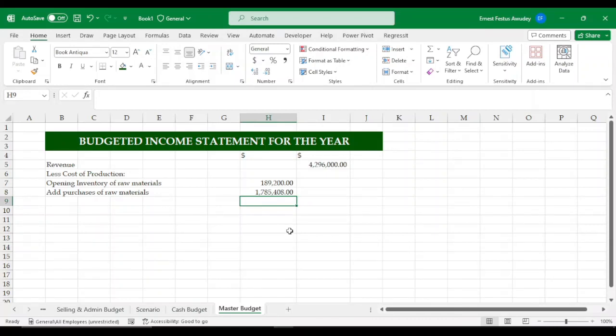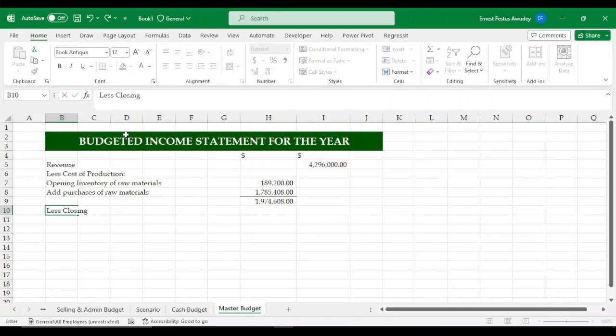Okay, so we can add this up using alt equals to add that up, and then let me insert my border here. Okay, so what we have here, after adding our purchases, we are going to less the closing inventory of raw materials.